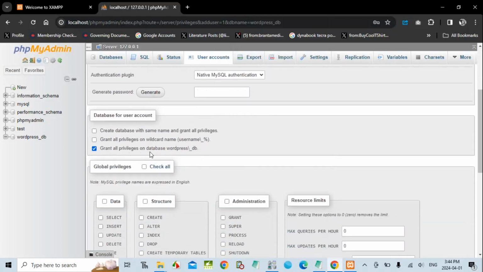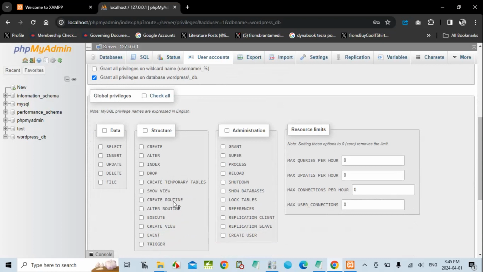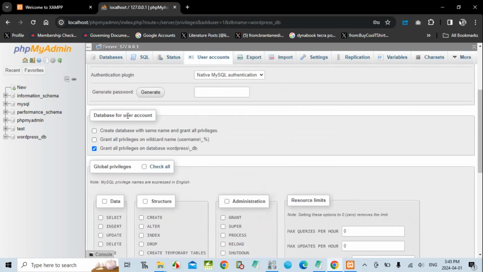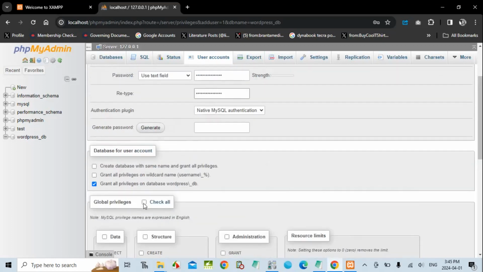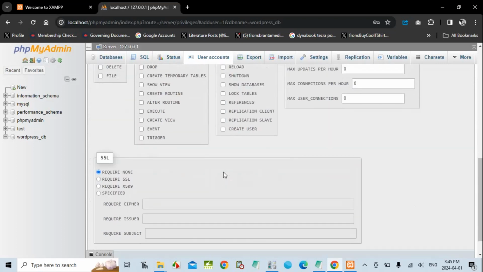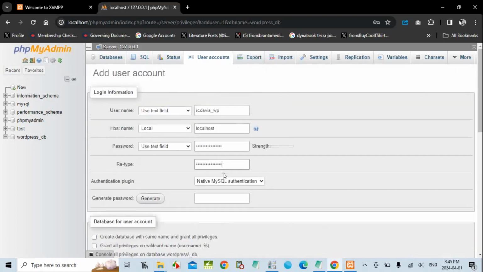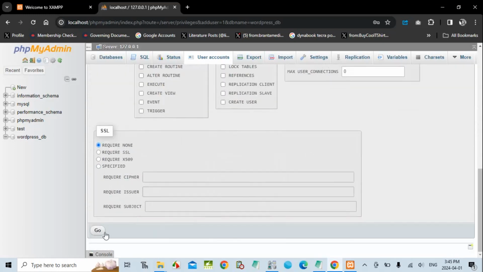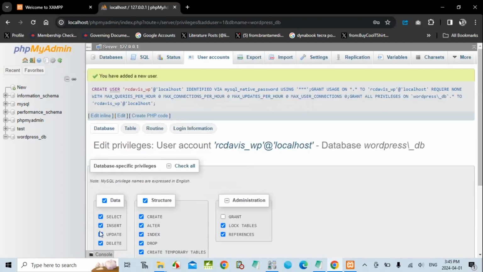And grant all privileges on database. Okay. And that's what we're going to do. Grant all privileges on database WordPress_DB. And we're not going to touch anything down here that might mess things up. We're just going to grant all privileges on database for user account down here, and leave all this alone. So now what we're going to do is, there we go. That looks good to me. Go. Okay, you have added a new user, RCDavis_WP.